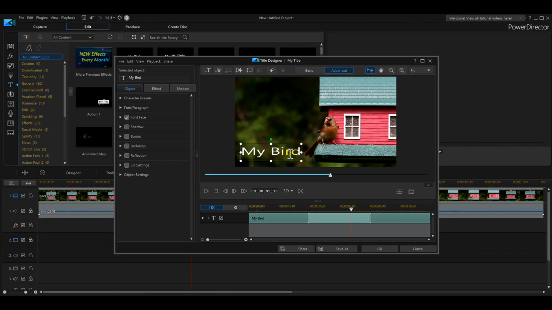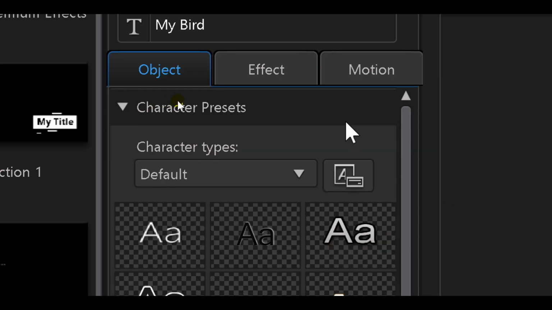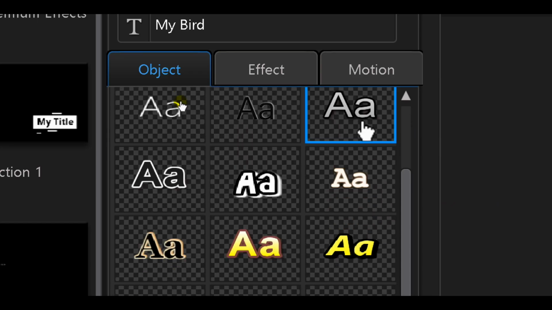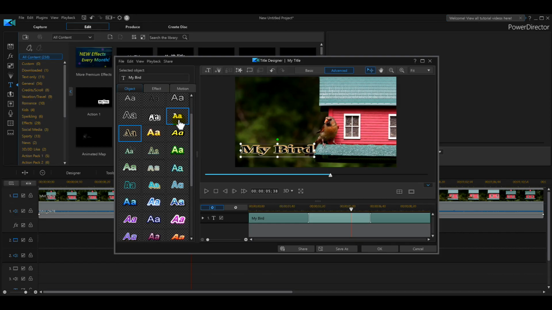Now, that doesn't look very pretty, so I'm going to click on the arrow up here of character sets. And then I'm just going to go down here and select a character. And that's going to automatically change my text over here, as you can see. And if I click different ones, I just pick the one I like.